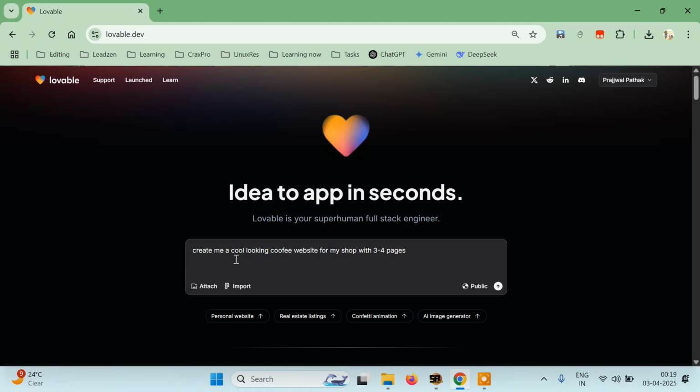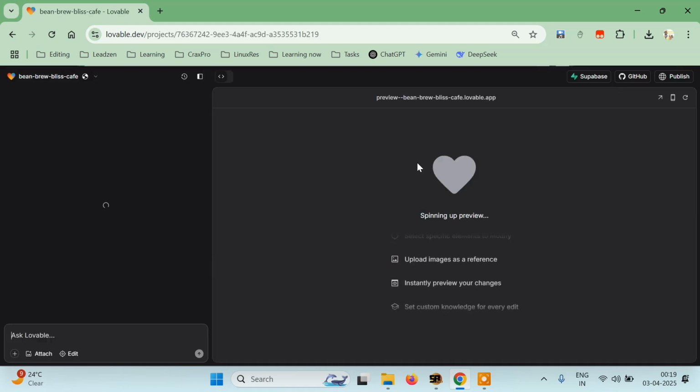You can also attach any image that you want to make any copy of, or you can import your Figma file. After typing a prompt or doing any of these, you can just hit enter. Okay. And let's see what it builds. So it has started.